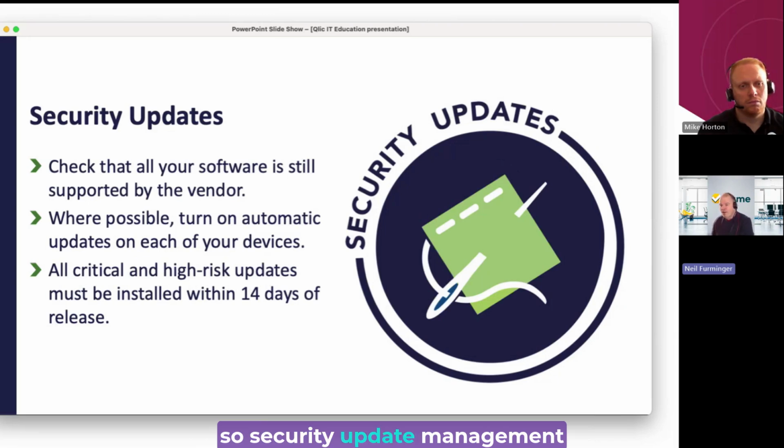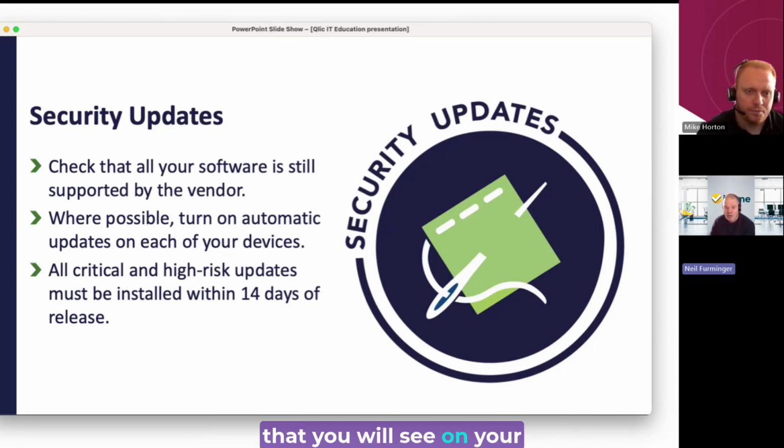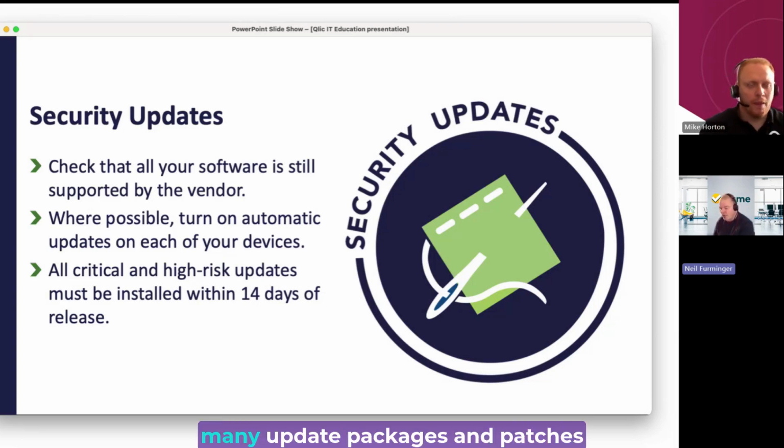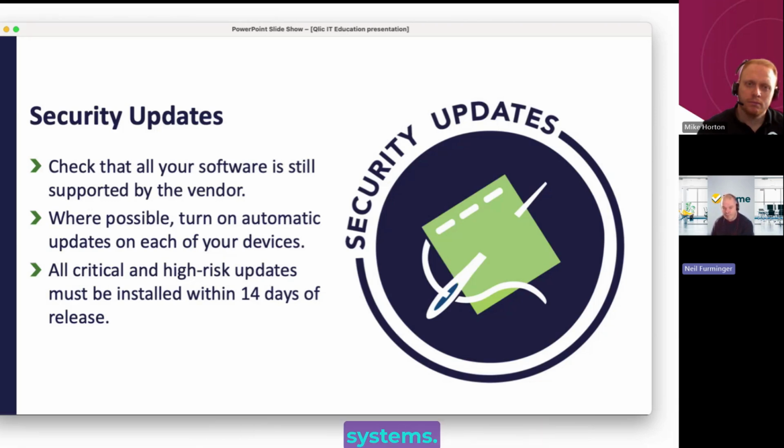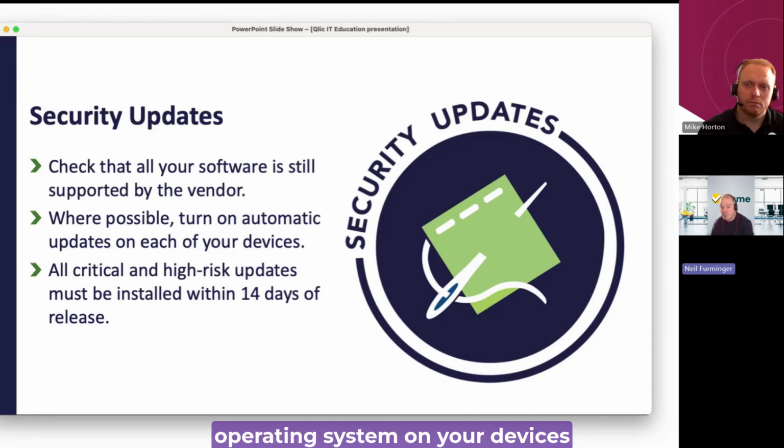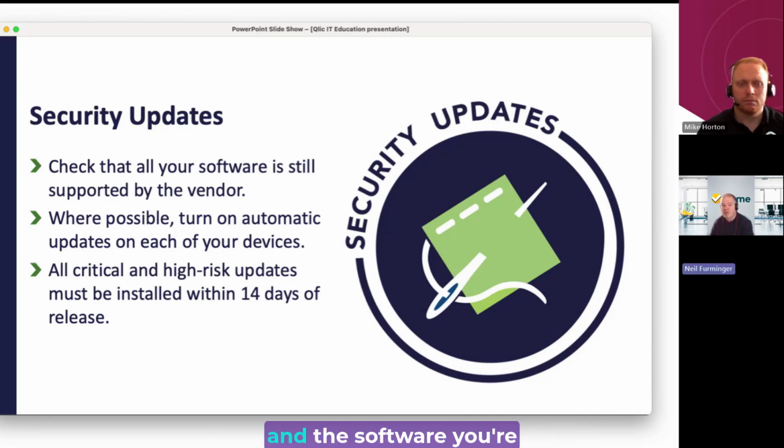Okay, so security update management is the third control. This is your patches and updates that you will see on your laptops and desktops where it needs a restart. Now, many update packages and patches nowadays are to address security holes that are found in your software and your operating systems. And in order to keep receiving these very important updates, you must be using a supported operating system on your devices, and the software you're using is supported.